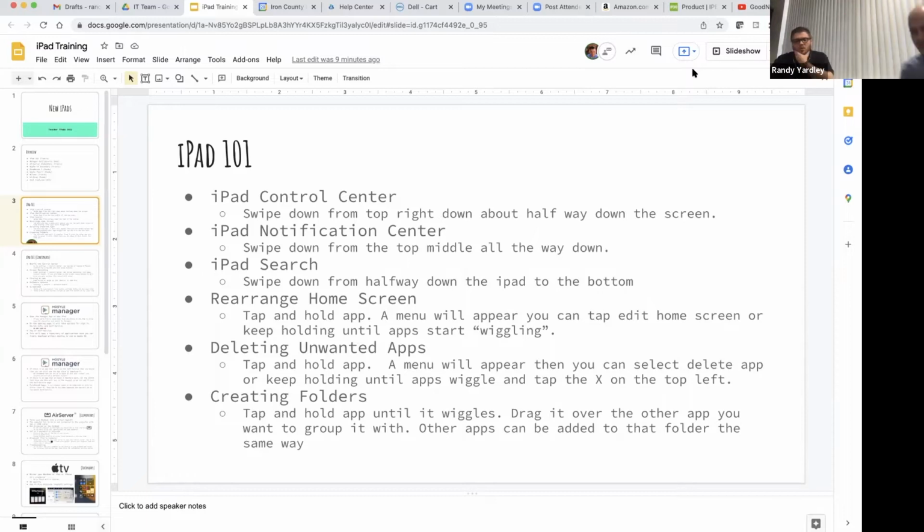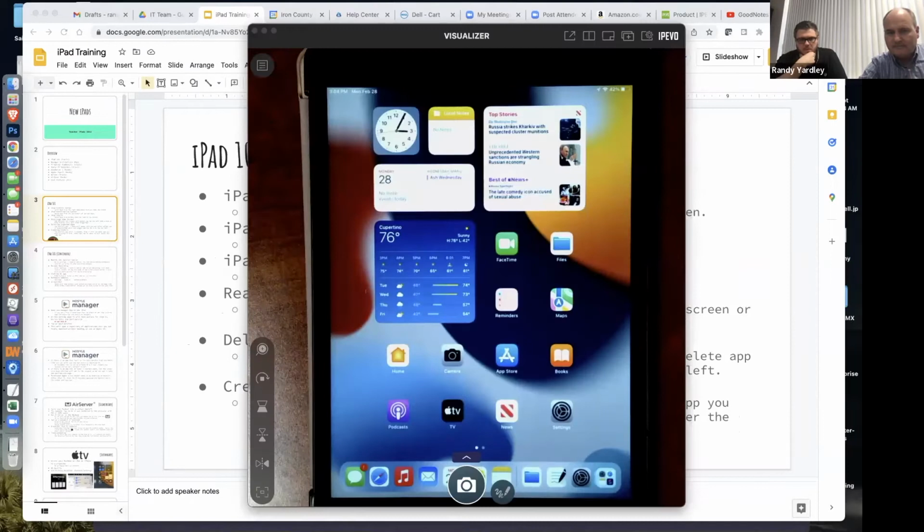Okay, so we're just gonna run through this pretty quick. This is kind of the iPad 101. There's a lot of different menus and screens that will pop up that you can do with an iPad. As you can see on the slides, you can come back and refer to this, but we're actually going to run through it on this camera that we've got set up right here. Can everybody see? Okay, so everybody can see that now. The first thing that we're going to go through is the iPad Control Center.